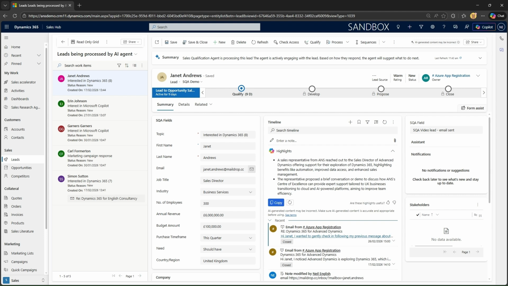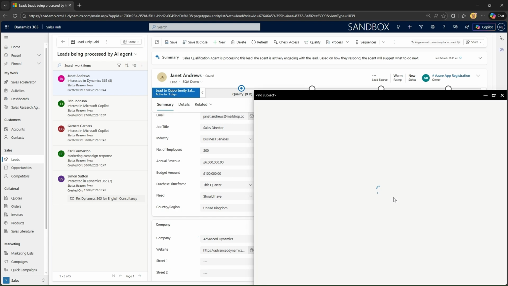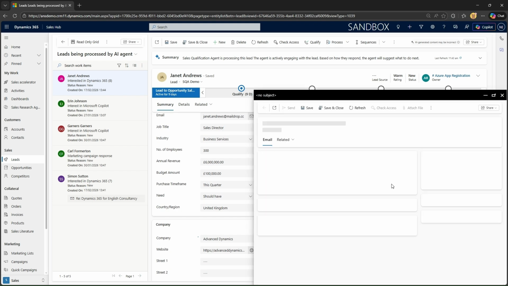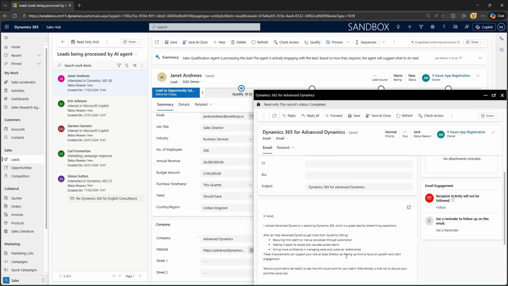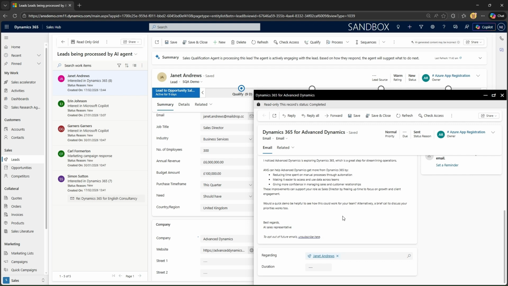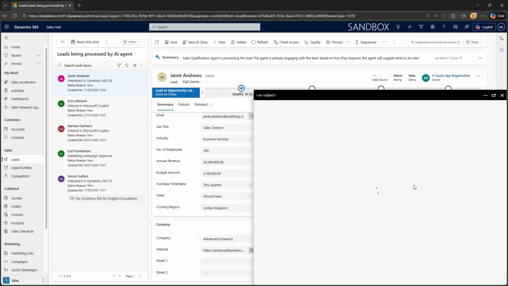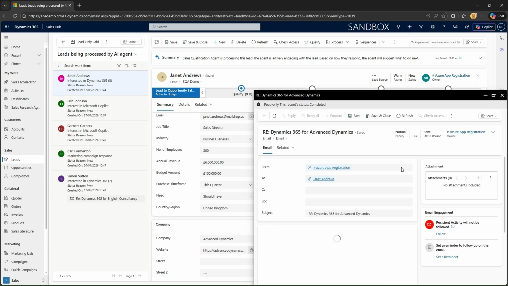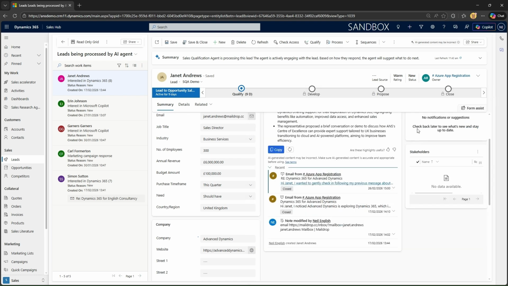In particular, the first one is Janet Andrews. Here we can see that the agent has sent a couple of emails. The initial email that meets the criteria for the agent has been sent to Janet. We can see the information that the agent has created and sent automatically. There's also been no reply from Janet, so the agent has gently nudged Janet to see if there's any further information that is needed. This is continually monitored by the agent.